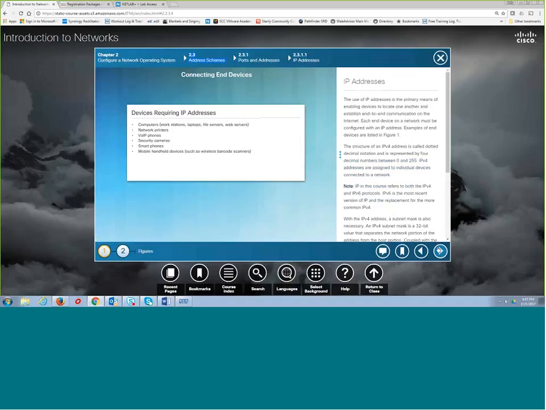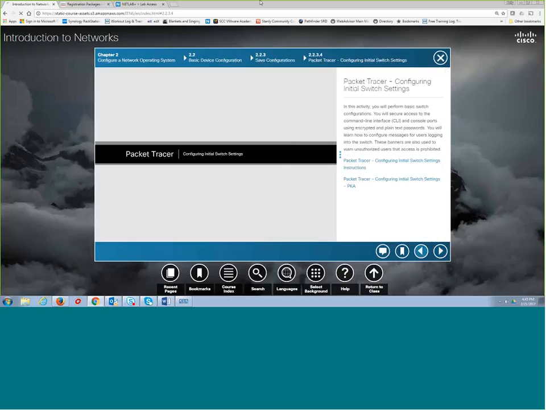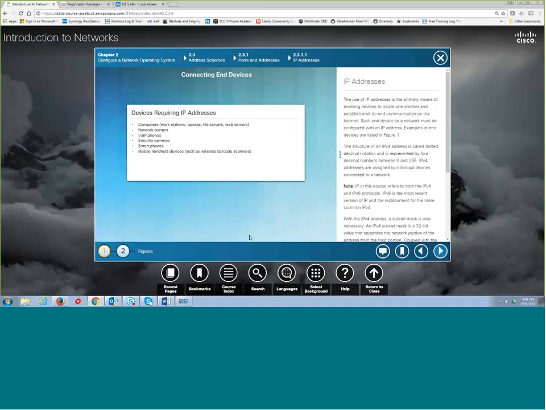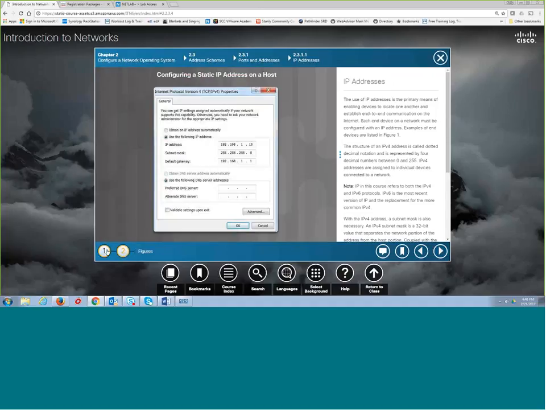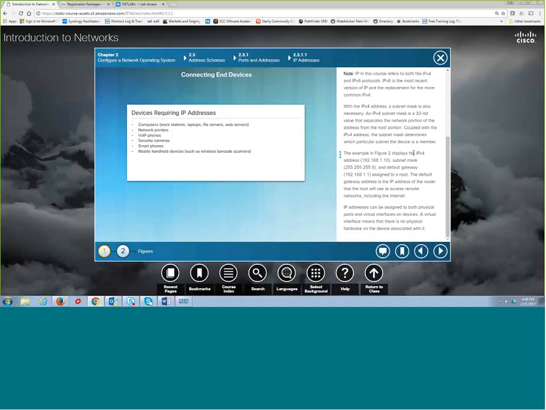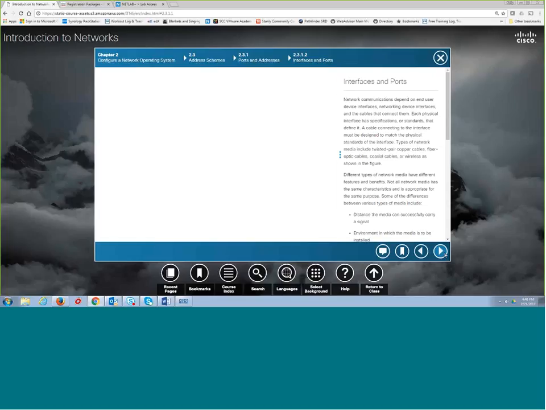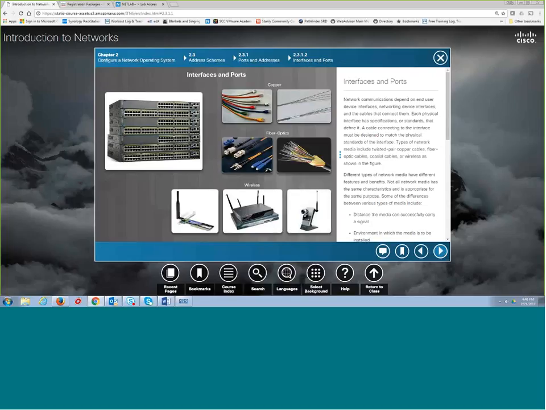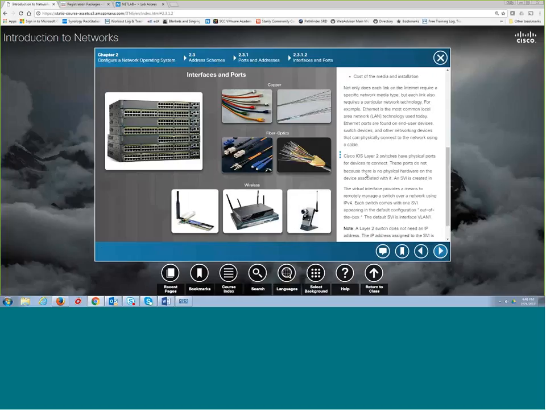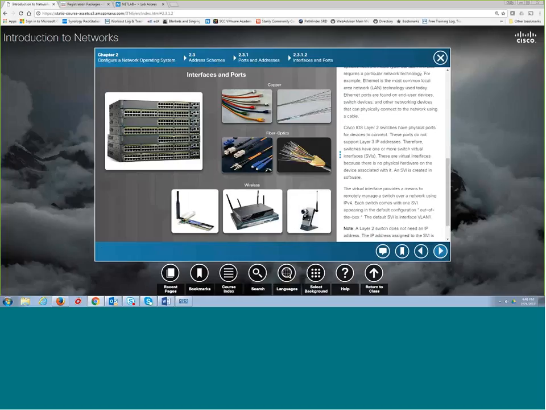And then folks are going to have a lab that has you do a basic switch config, so initial switch configuration and packet tracing. Last but not least, we need to put IP addresses on items. And to do that, we're going to have to put an IP address, subnet mask, and usually a default gateway. In addition, we're also going to configure interfaces and ports on our networking devices. In this case, the layer 2 switches and routers that we're going to put IP addresses on.